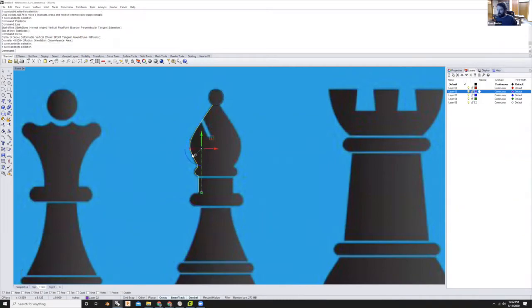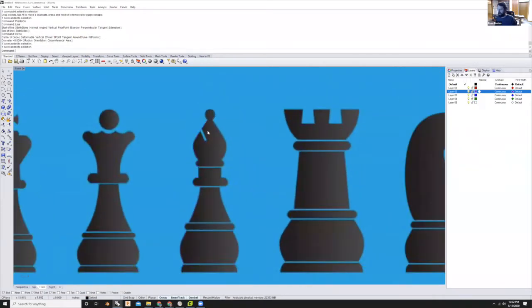I now need to join all of these line segments together, because I have 1, 2, 3, 4, 5 line segments, not including the circle. And I need these all to be one continuous curve. So there's a couple ways to do it.